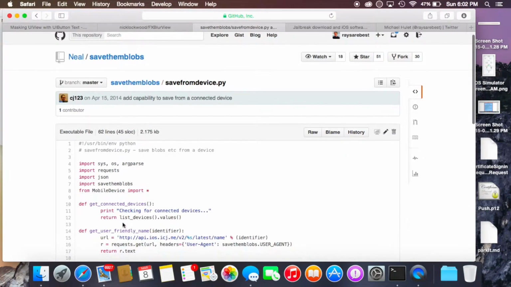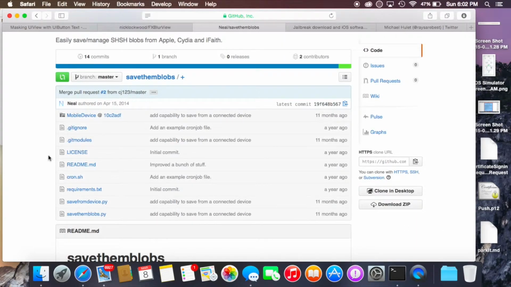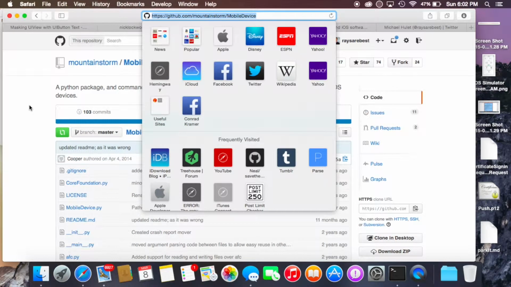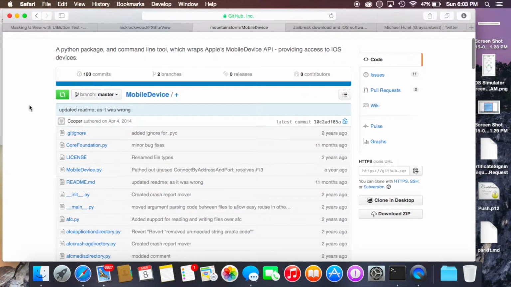So Savefromdevice requires another module called MobileDevice. This is another Python module, but it's not the same as requests in that you can't quickly install it with easy install. Instead you have to download it from a Git repository and install it like that. It's actually linked in the Save Them Blobs repository, so we can just click on its link. And if you need this URL, it is https://github.com/mountainstorm/mobile device. So all we have to do to download it is hit download zip.